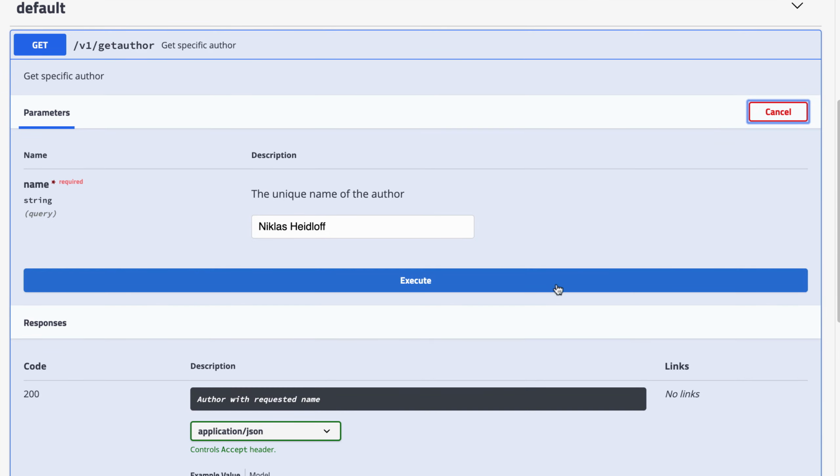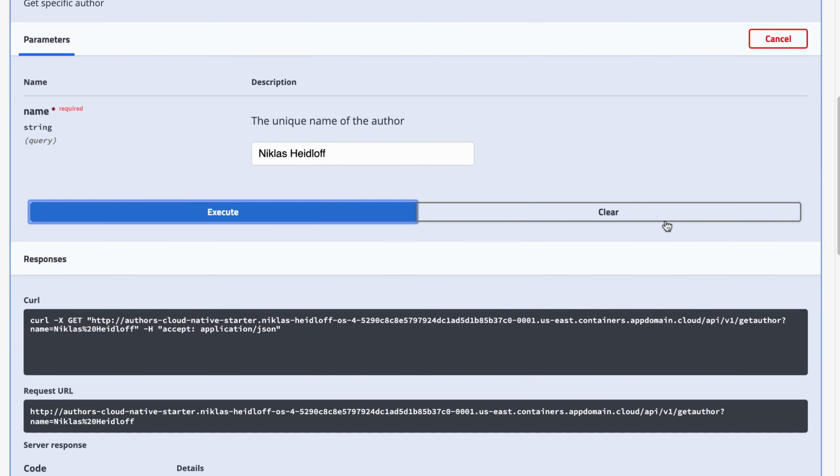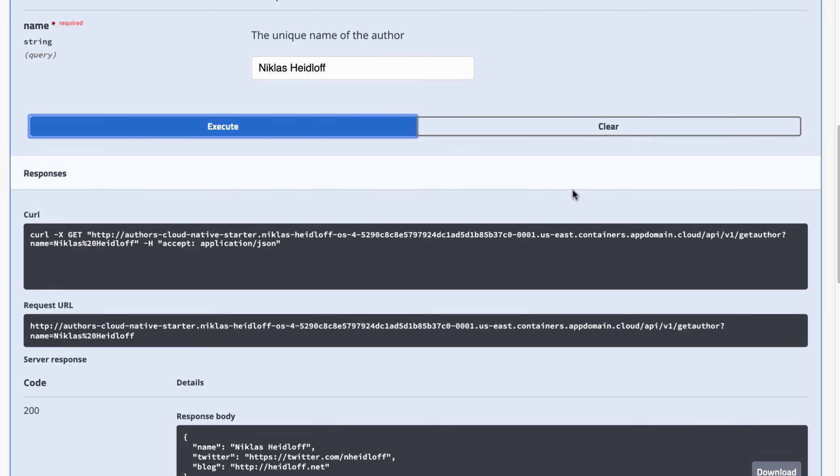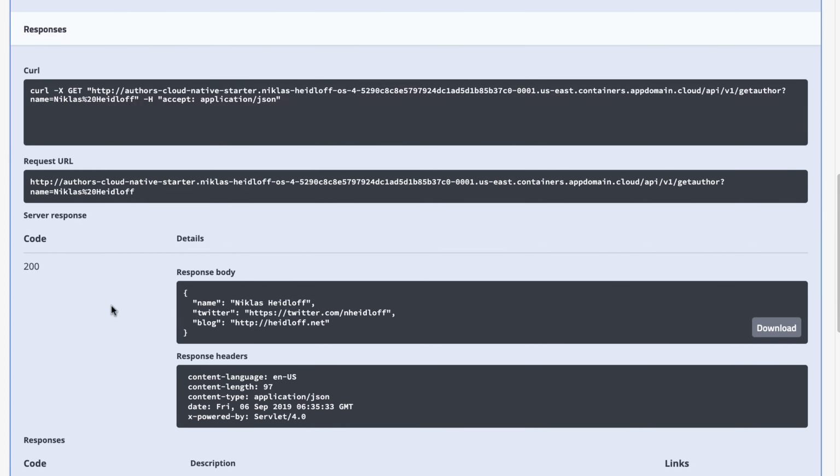I can also go ahead and execute the API from here directly. So in this case, I asked for author information about myself, Niklas Seidloff, and in here I get the links to my Twitter and blog. So that's kind of what we are trying to do here in this lab.